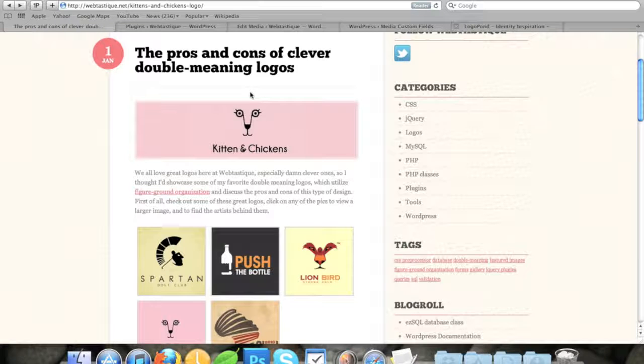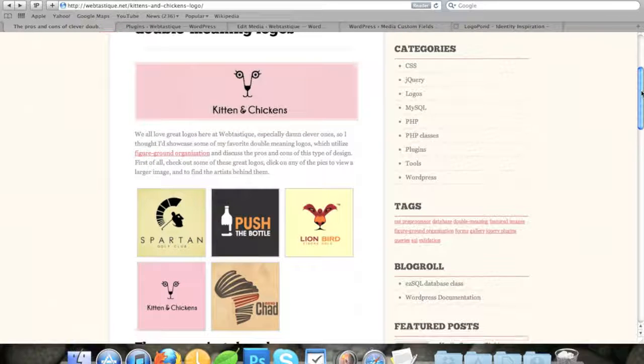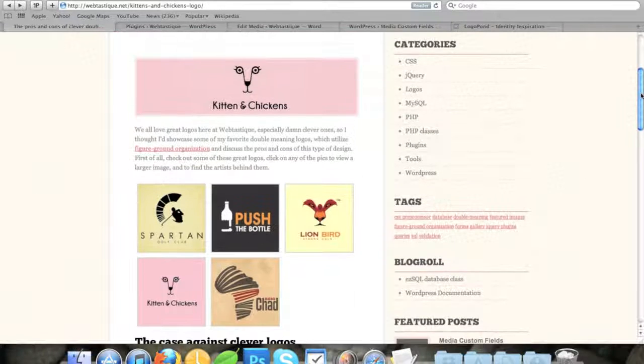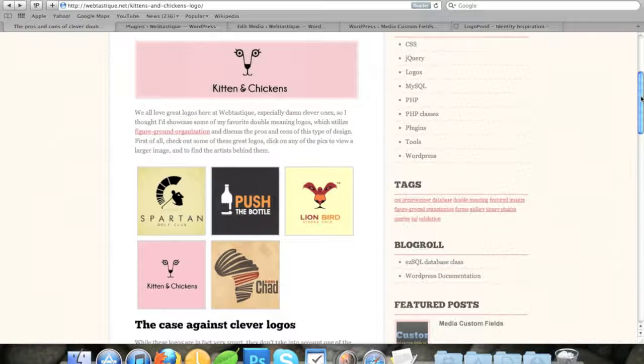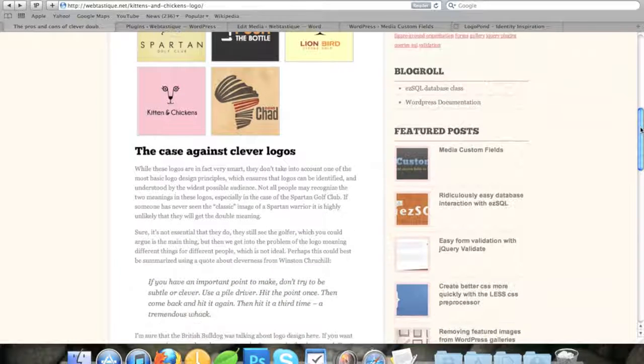So let's take a look at what WordPress does by default. Here's a post about the pros and cons of clever double meaning logos. And while I wanted to show some logos, I didn't really want to go into much detail about the actual logos because the post is more about my opinion on using them. So while it would be useful and maybe informative to have descriptions and author links and whatnot here, it ultimately breaks the flow of the article.